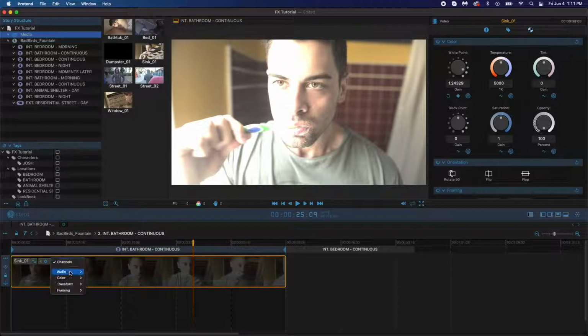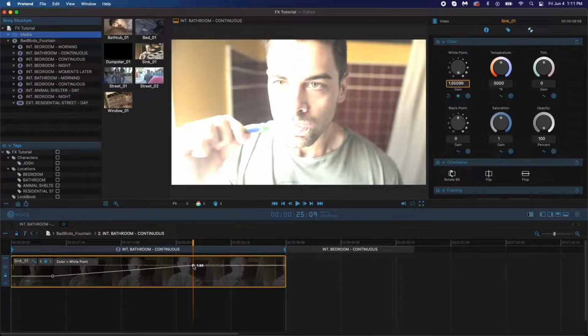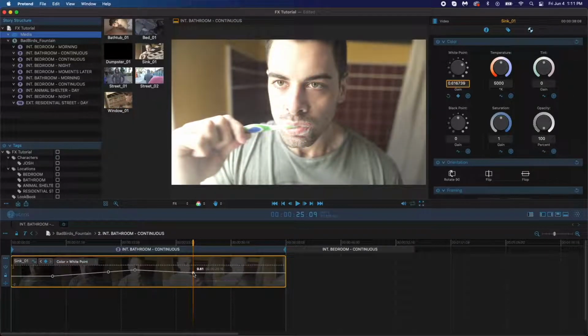Just click and select from the menu to find what you want to animate. You'll then be able to see your keyframes and change their value. You can also add a keyframe by either double-clicking anywhere on the animation curve or by right-clicking and selecting Add Keyframe. If you want to make sure that you're not moving your keyframes in time, hold the Shift key down while dragging. This will make sure that you're only changing the value.